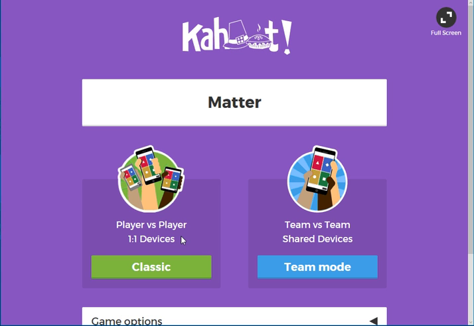Now, in order for you to utilize this option, each of your students will need to have a device, either a laptop, an iPad, or a cell phone. If they are using a laptop, they'll need to go to the internet provider or Internet Explorer, and in the address bar, they will need to type in www.kahoot.com and then enter their PIN number.